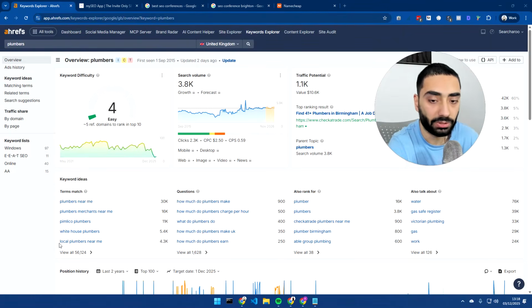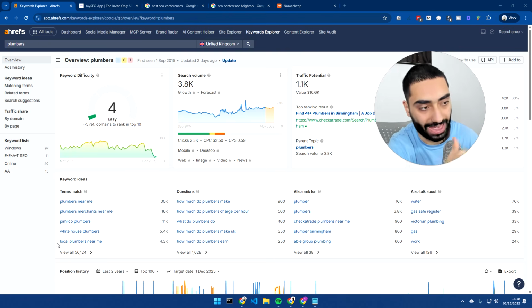Let me show you how to build a full keyword research list using completely free tools. You can follow along step by step and it's going to work for any niche. And you don't need to use tools like Ahrefs or SEMrush.